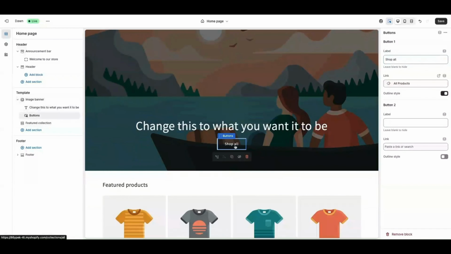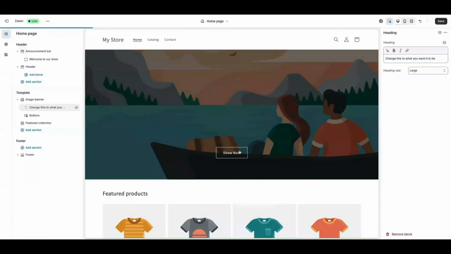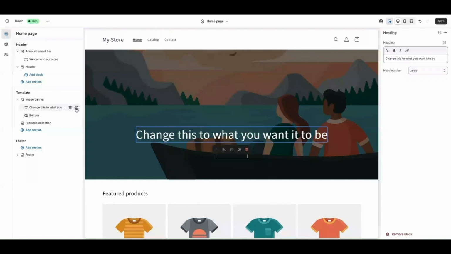We've got buttons here that we can change as well. This goes to a specific link. You can turn this into whatever you want. Put text in. That will show up right there. Hide this, click here to unhide it.